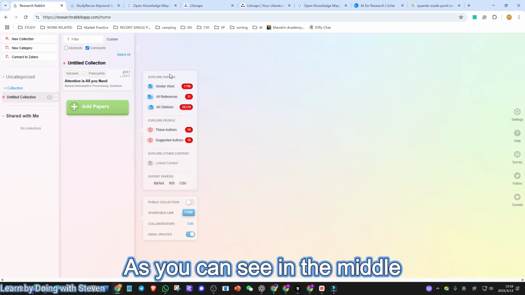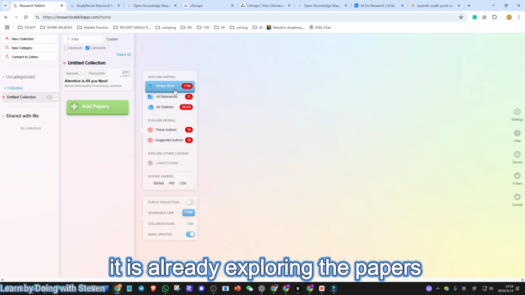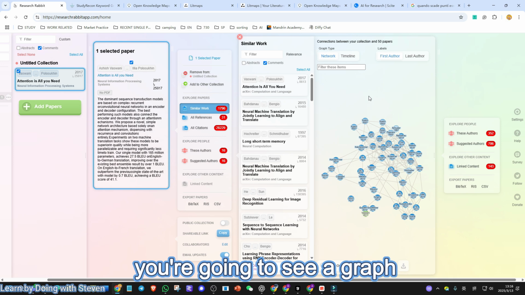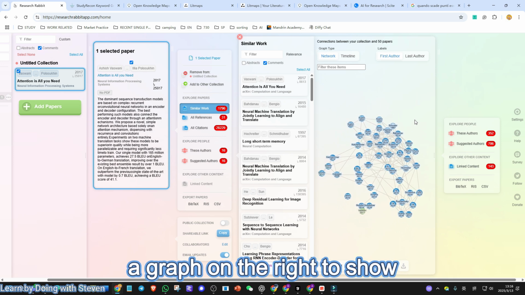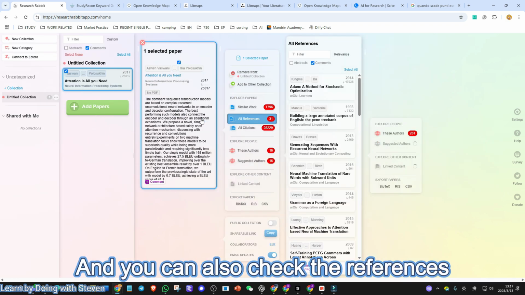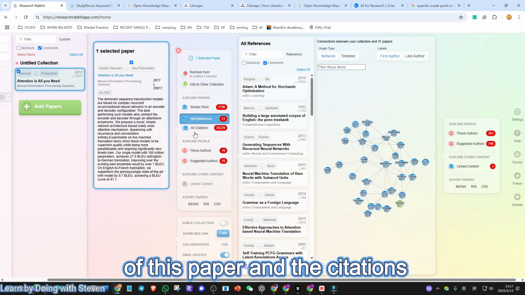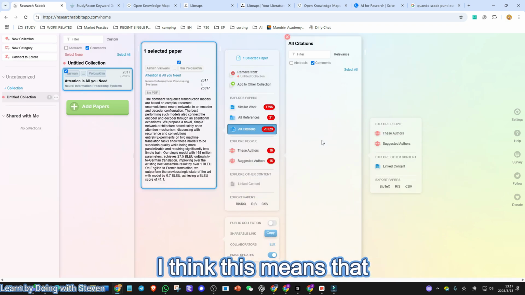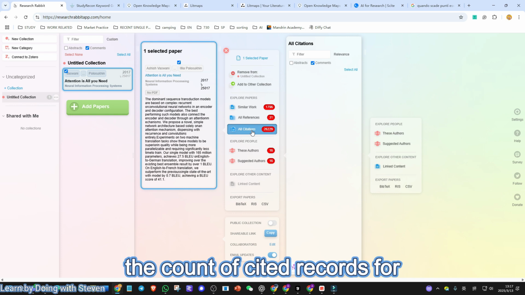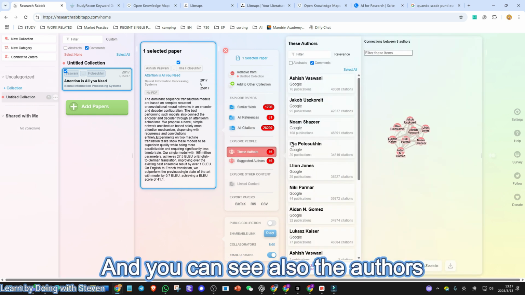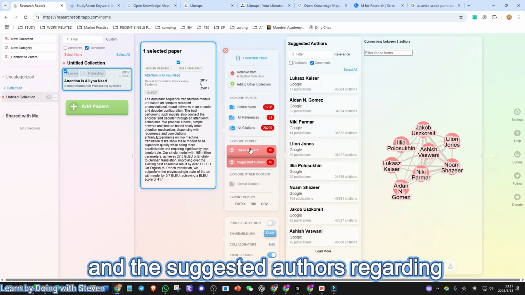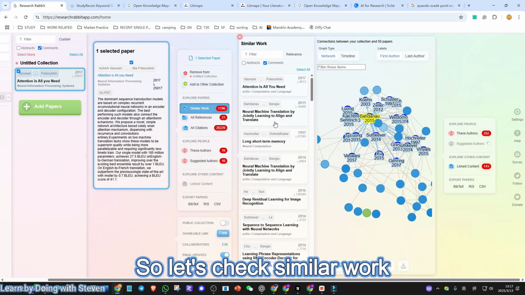As you can see in the middle, it is already exploring the papers like similar work. Yeah, you can see once you click similar work, you are going to see a graph on the right to show you the relevant papers, and you can also check the references of this paper and the citations. I think this means the count of cited records for this paper, and you can see also the authors and the suggested authors regarding this paper. So let's check similar work.